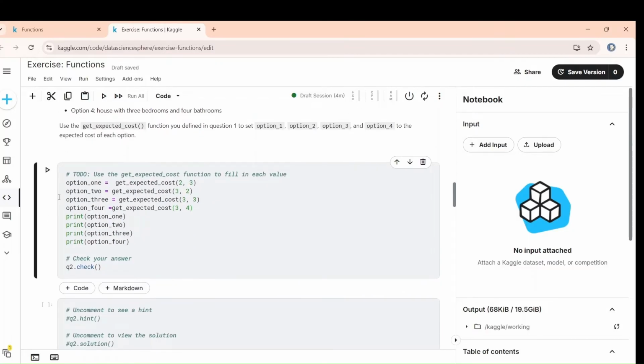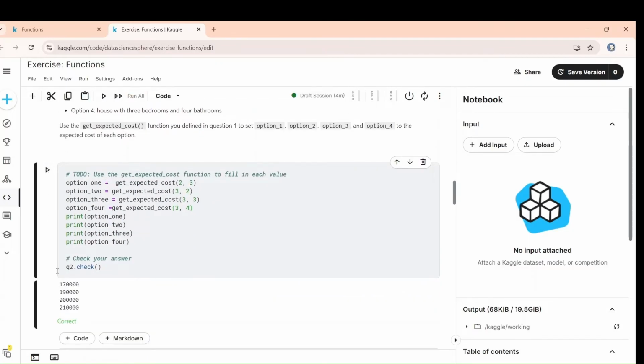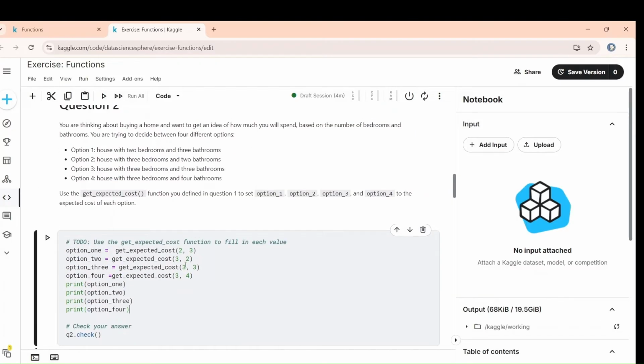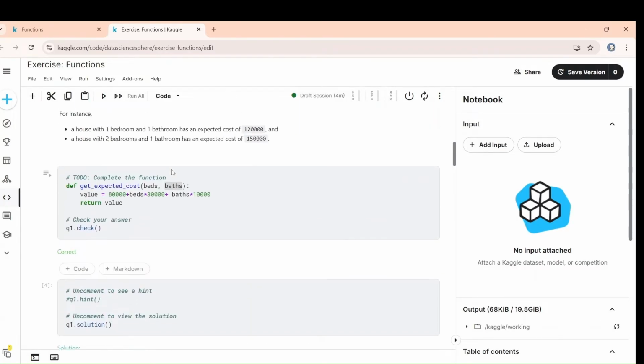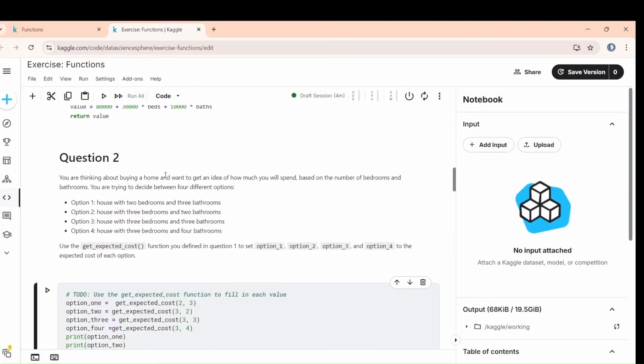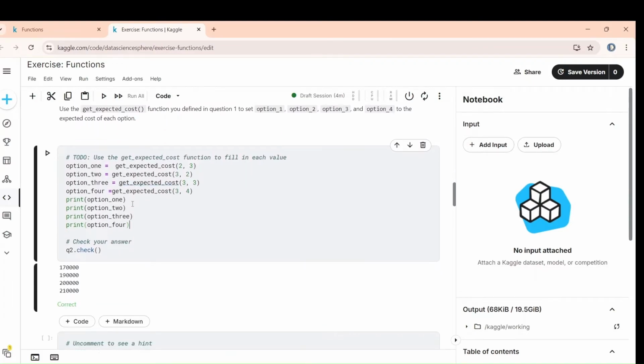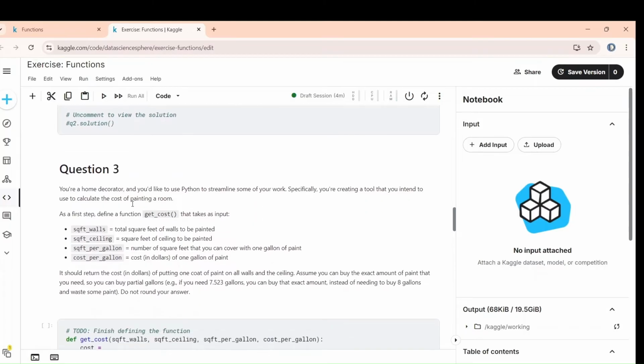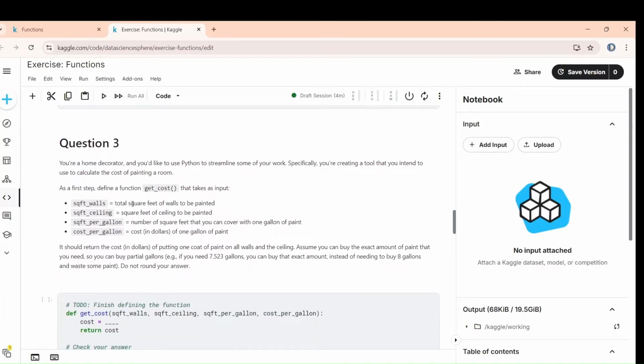Bathroom's more than bedroom. Fine, whatever it is. Now see, okay, so you get the different cost values. So you just pass the arguments, you call the function, you do the operations again and again. Now, depending on your budget, you can select which house you want to buy. Fine. Okay, now next question.